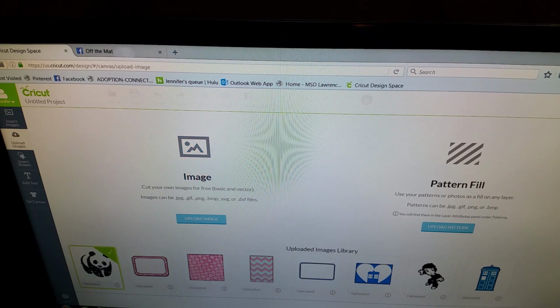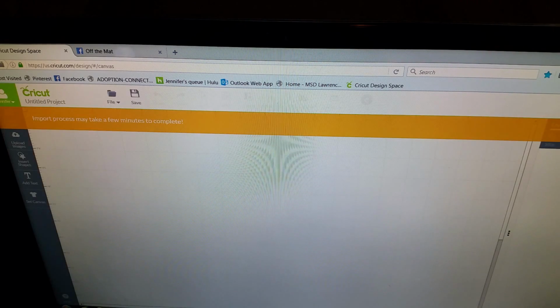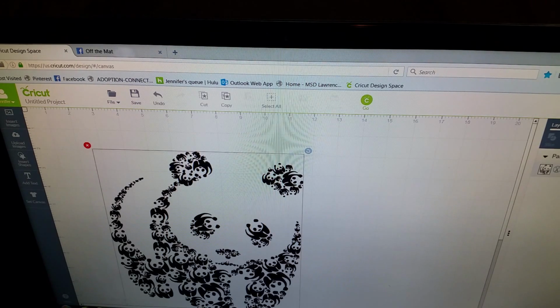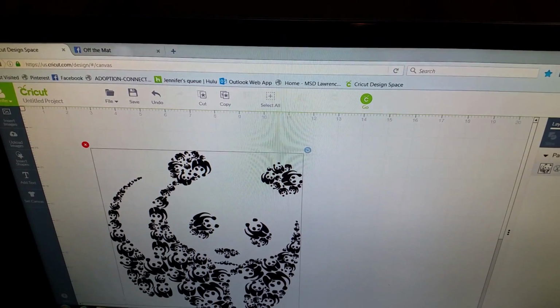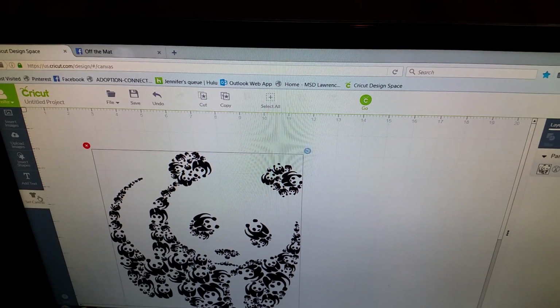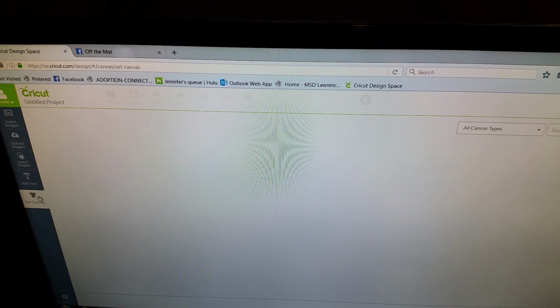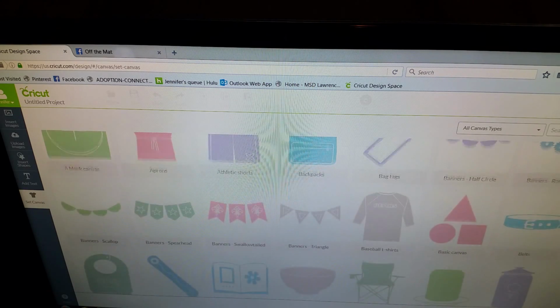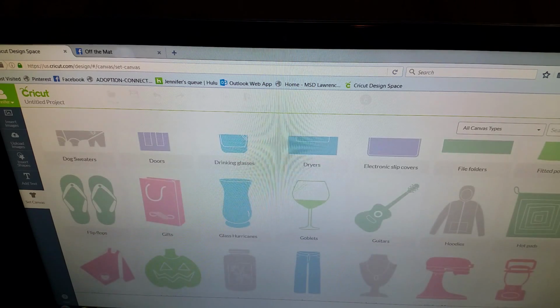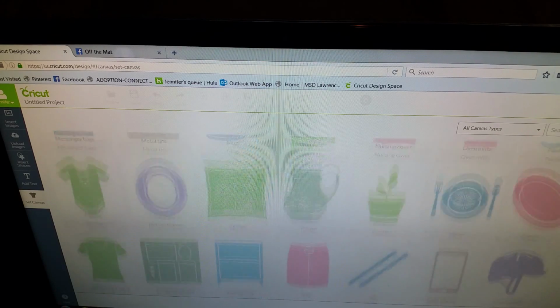So I'll put the panda bear in, insert my image. It tells me it might take a minute because it's a large file. And there she is. Okay, so I'm going to be putting this on a t-shirt, so I'm going to add a canvas. So set canvas. A bunch of them pop up, and I just want, do they have a V-neck on here? I'm not sure, because I'm going to put it on a V-neck t-shirt.